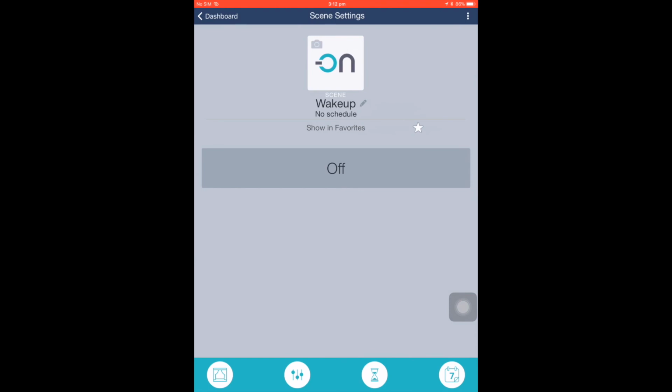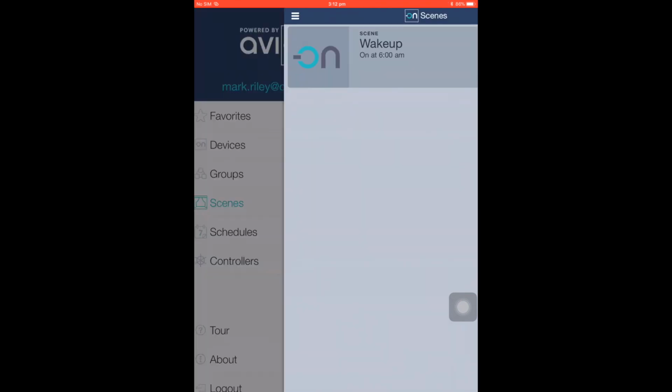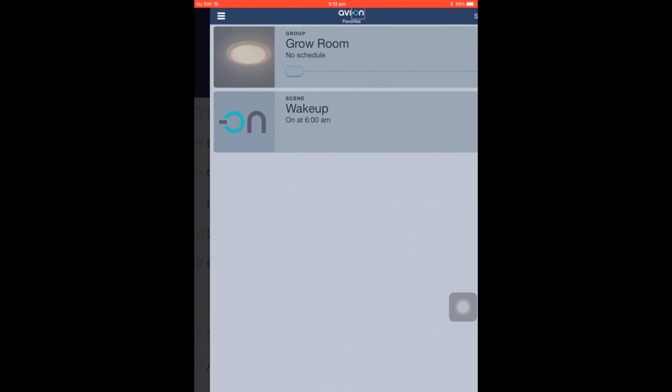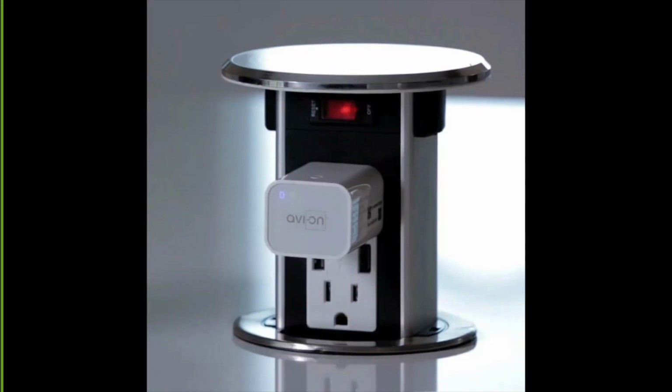Click the included device off button and hit done. The done button on the top right. And you are done.